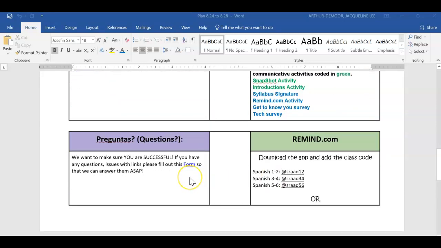Finally, on my plan or my HyperDoc, I have a questions location. So if you have questions about this week's plan, or there's some issues with the links that I provided or anything like that for this plan this week only, you want to fill out this form. And that link right here on the form will send you to a form that you will fill out, and then I get a notification of it.